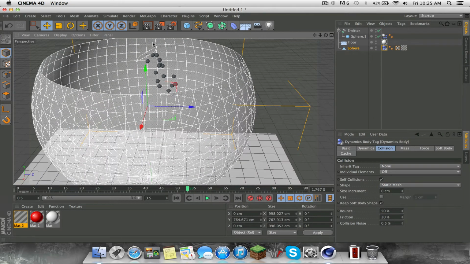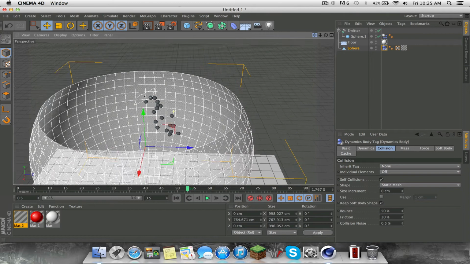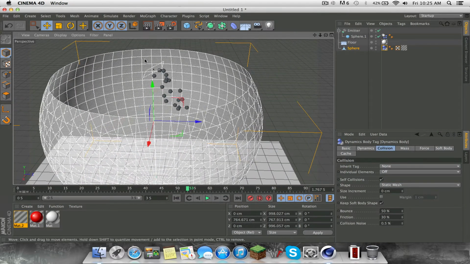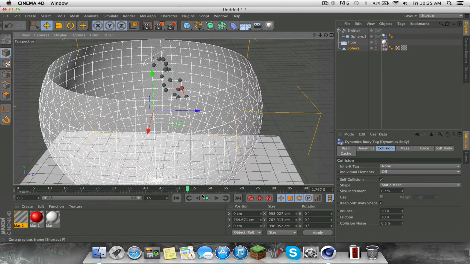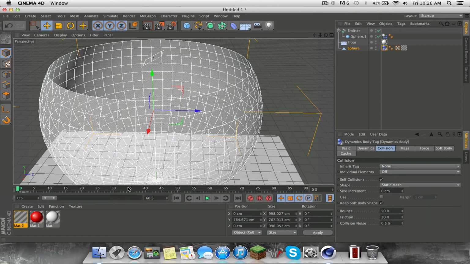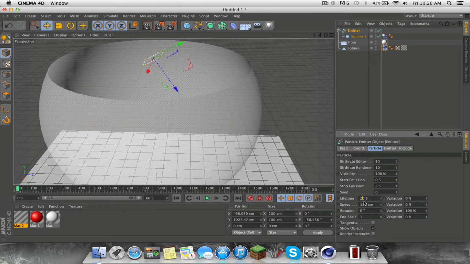Now without that, they would be going crazy inside there because it would still think that it is a full sphere. So now if we press play, you can see them falling. But right now our animation is too short, so I have mine going in seconds, so let's change it to 60 seconds and drag that out. Now under emitter, go to lifetime, and we're going to change that to 60, and start and stop, we want start to still be at 0, but stop will be at 60.